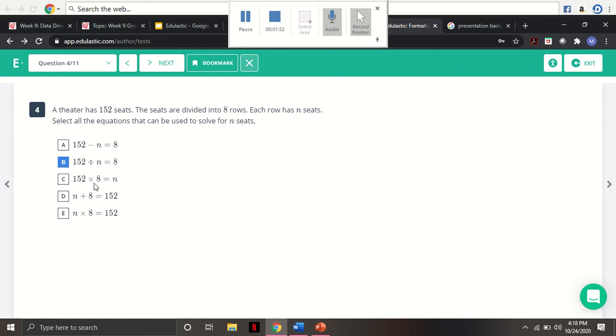C, 152 times 8 equals n is not an answer. D, n plus 8 equals 152 is not an answer. E, n times 8 equals 152 is an answer. So now we'll click next.